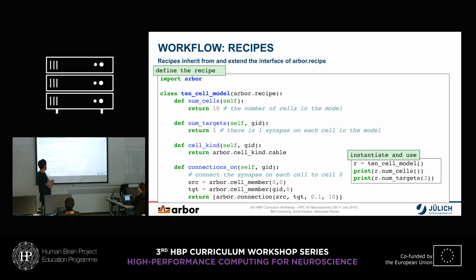And so we always follow this pattern here. You define your recipe, and in my example here, I'm defining a recipe that's my 10-cell model. It inherits from arbor.recipe, then it implements a list of functions. This is only some of the functions that have to be implemented. There's a longer list of them, and we'll see those in the practical again. But this recipe defines that every single cell kind here is always going to be a cellkind.cable. You can see this function here takes a GID, but it ignores the GID. Every single time you ask, it just says it's a cellkind.cable, which means that this is a model that's comprised entirely of cable cells.